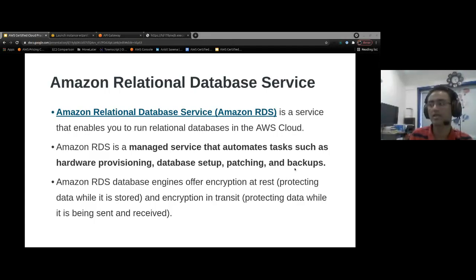We just have to tell what the frequency of our backups is. The RDS managed service is going to take those backups. We need not worry about the latest security patches or upgrades. We need not worry about any database setup or any maintenance activity which is required. That is all the headache of AWS. So that is why it's a managed service, right? It's a service that enables us to run relational databases in the AWS cloud.